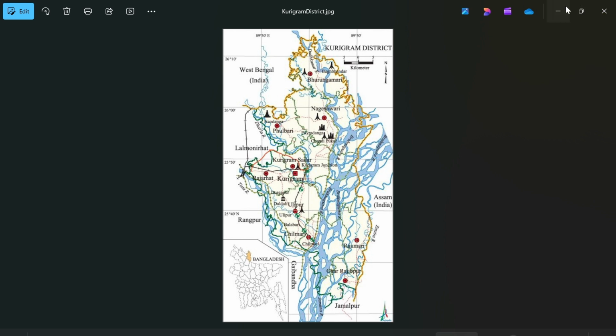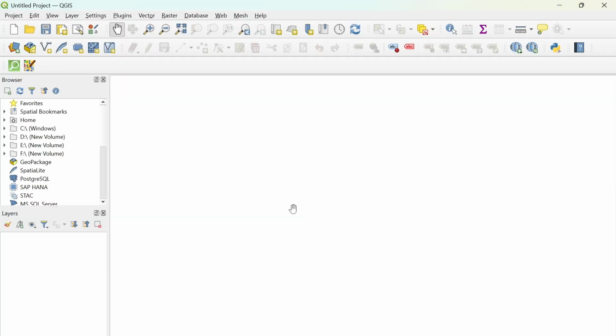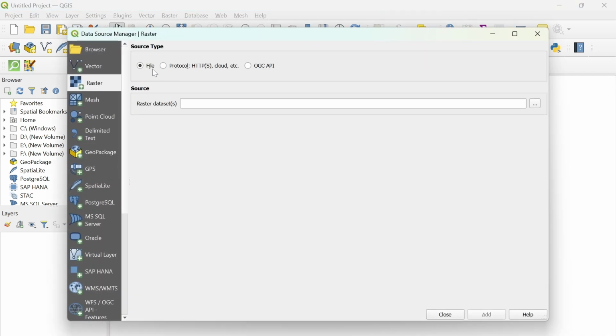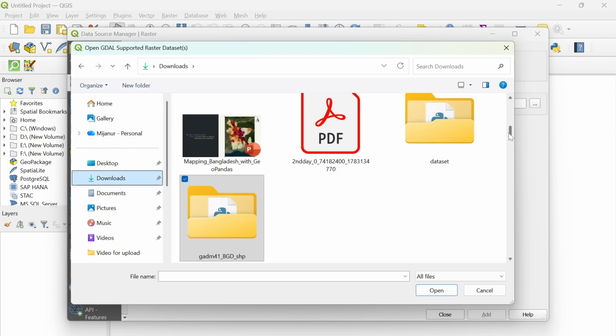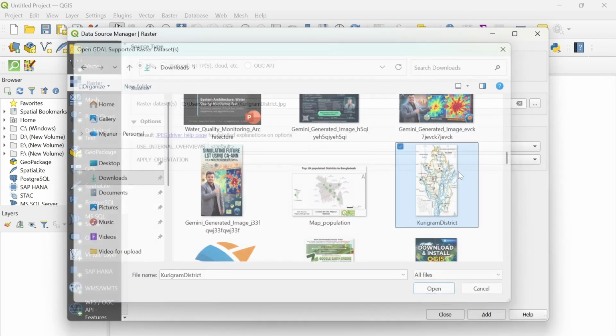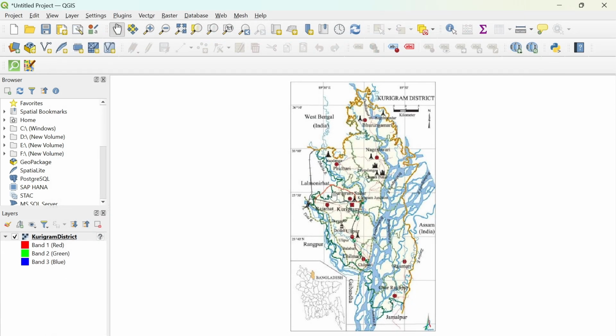First of all, I need to import this image into my QGIS software. So how can I import it? For that, click on Open Data Source Manager, then click on Raster, then click on the three dots or browse, and find your source file, mainly your scanned map or map image. I want to use this image, so I click and add. Now you can see it shows this image, but this is not a georeferenced image.